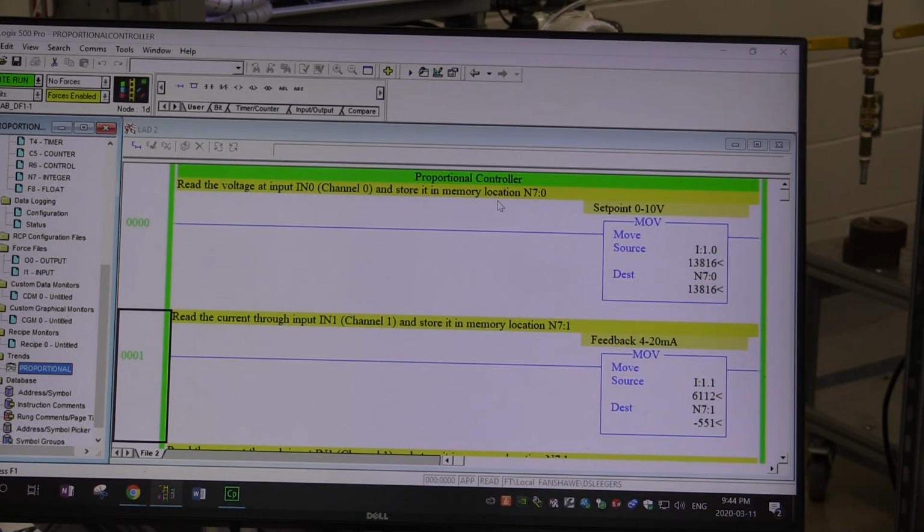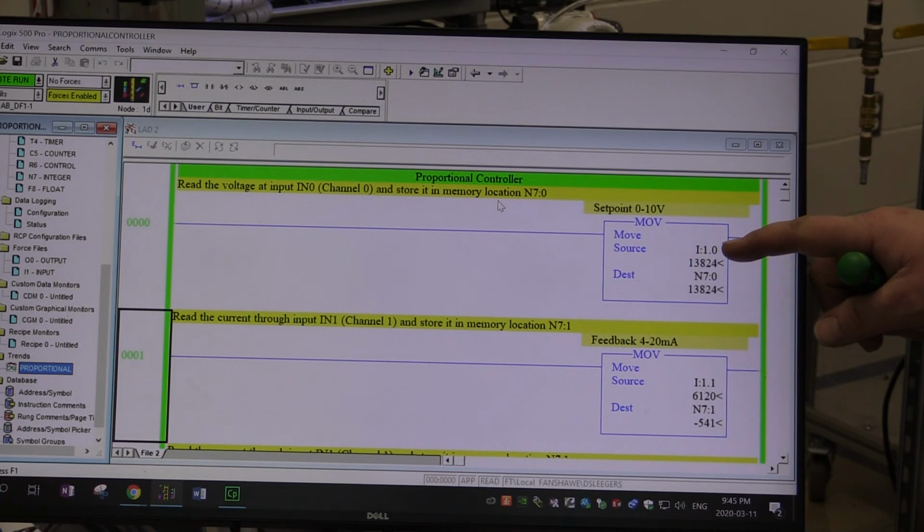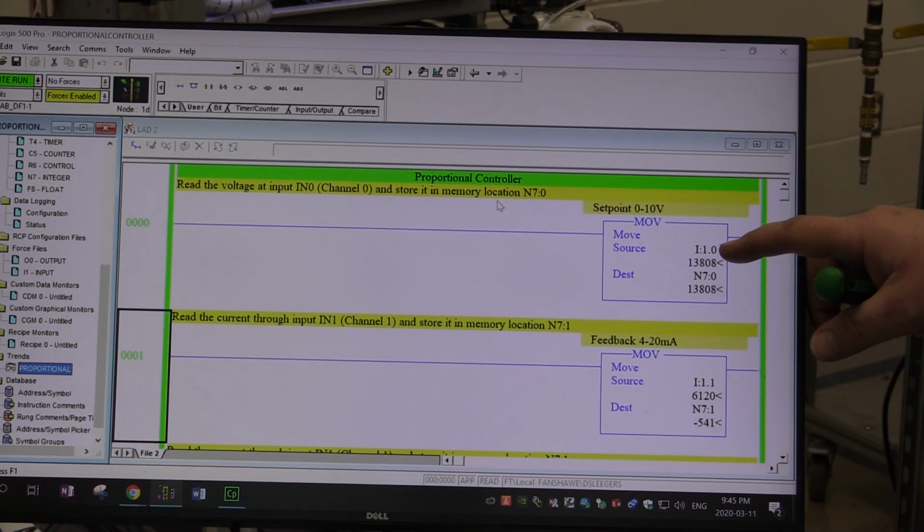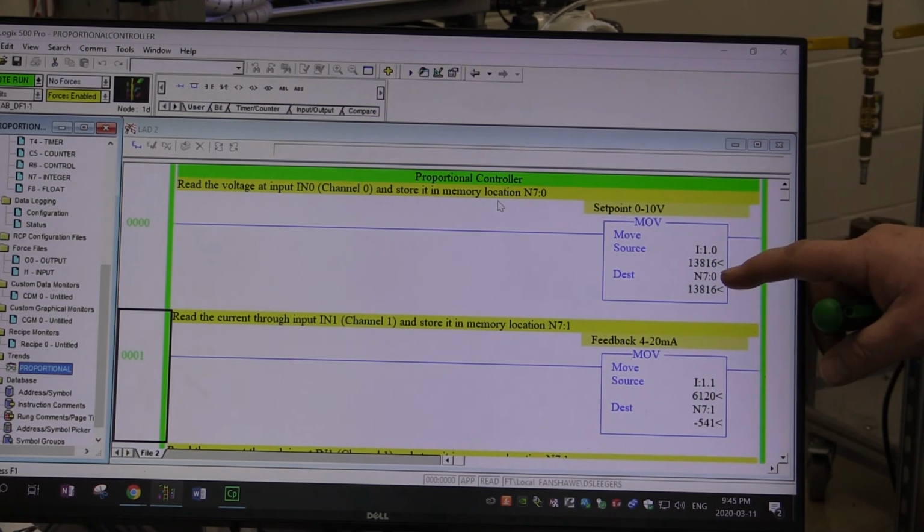Here's my program for the proportional controller. In the first rung, I use a move statement to read in the value of the 0 to 10 volt input, my set point, and I store that away in N70. It's an integer file. It's just there for storing numbers.